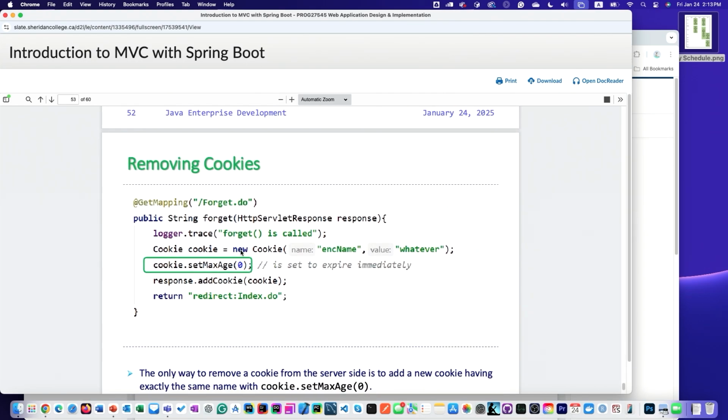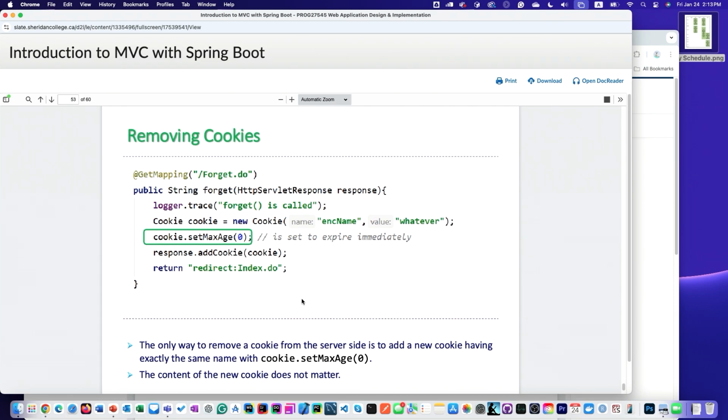Okay. Removing cookies. You already saw this inside of dice roller. There is no API to remove cookie. If you need to remove cookie for some reason, you create cookie with the same name, max age 0. It will be sent to the browser. It will replace existing cookie and expire immediately. So this is how to remove it.